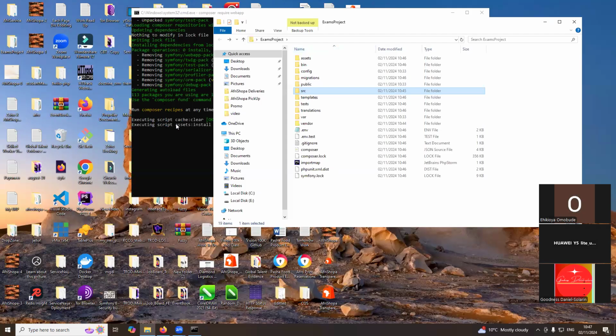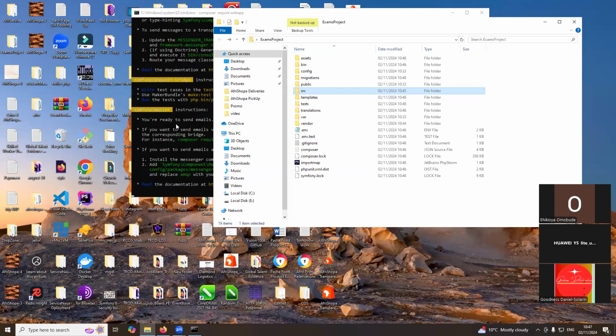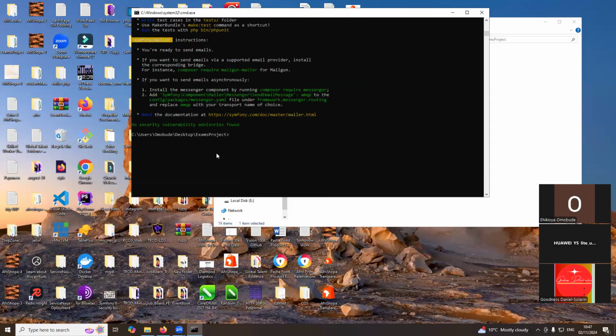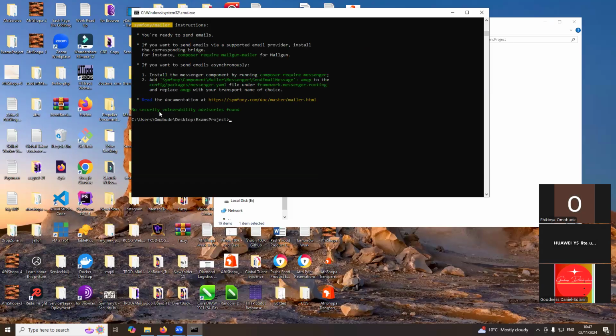Let's wait for it until it concludes. So it's done. It tells you no security vulnerability advisories found, so everything is fine and it has installed. Just check your composer. Make sure your composer is installed. You don't need to run XAMPP.